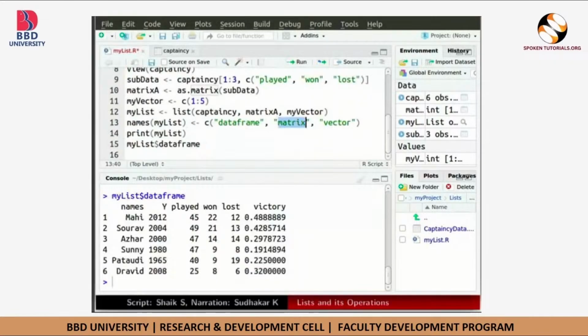Let us summarize what we have learned. In this tutorial, we have learned how to create a list in R, access the elements of a list, perform matrix indexing on lists, and combine two lists. We now suggest an assignment.